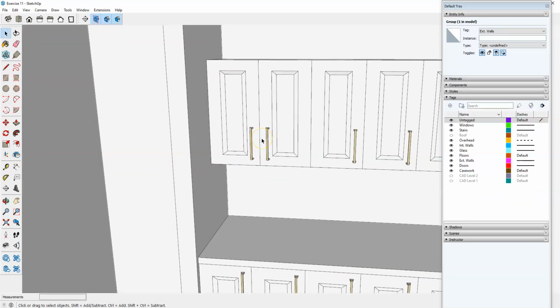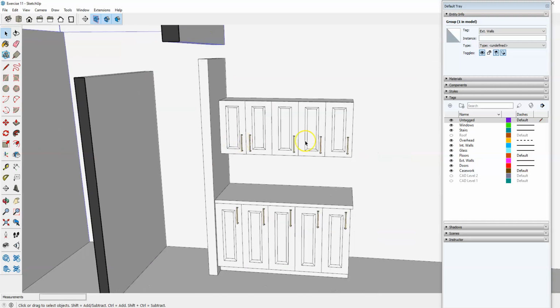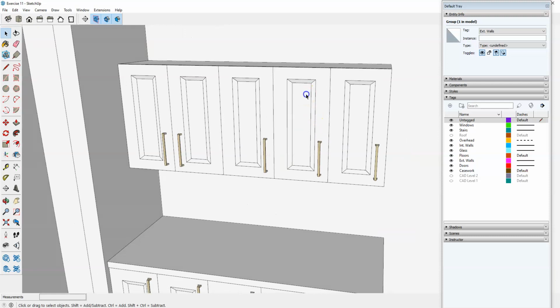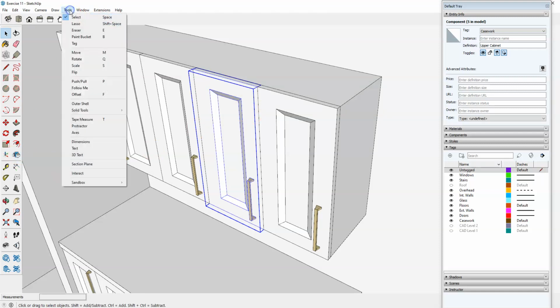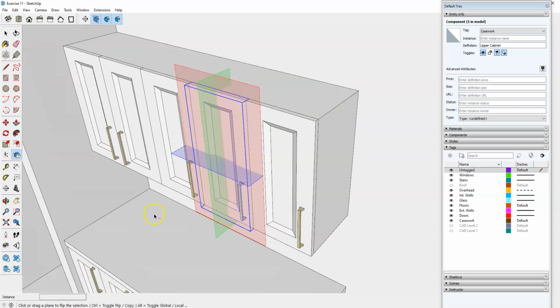So now I can open those cabinets inward to outward. Maybe I'll go ahead and flip this one as well. So I select that component, grab your flip tool. If it's not there, you can again go up to Tools and Flip. And then just select the axis that you want to flip it around or mirror it.